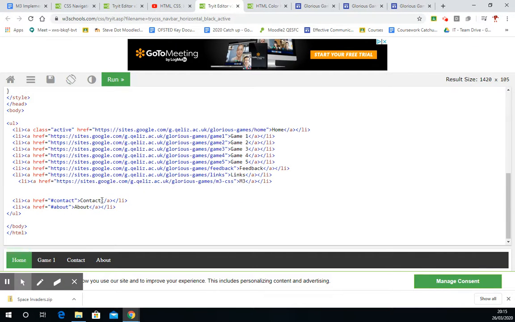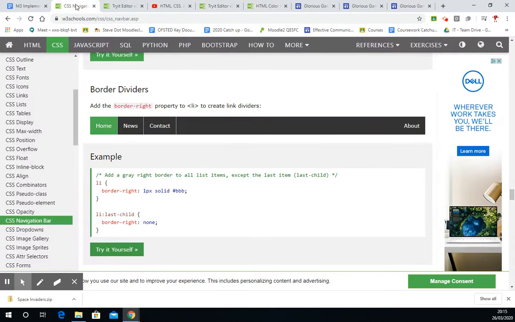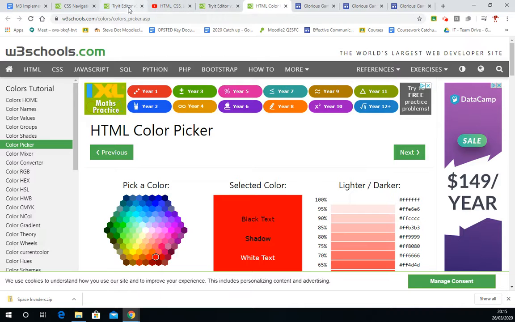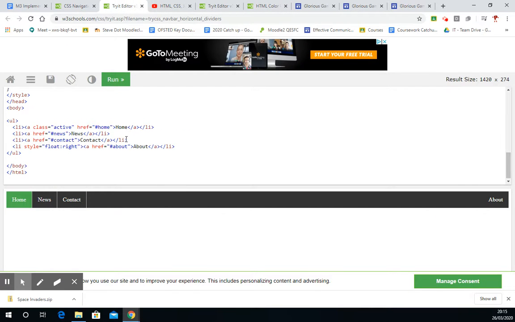Okay, oh, that's one I did earlier. Let's find the right one. It's that one there. Instead of having this link to this about page, I'm going to have my link to my M3 CSS page. Now, the link that I copied from Google Sites, I'm going to put into these two quote marks here, like so.